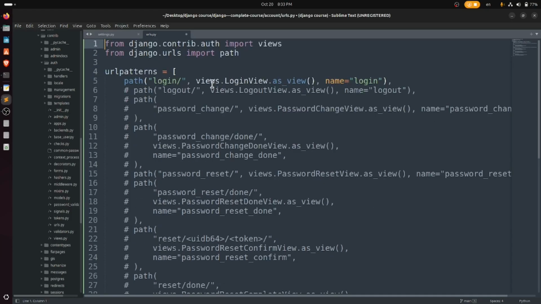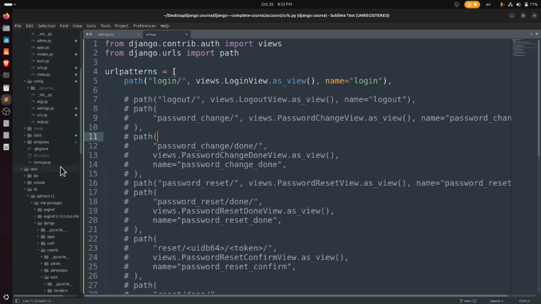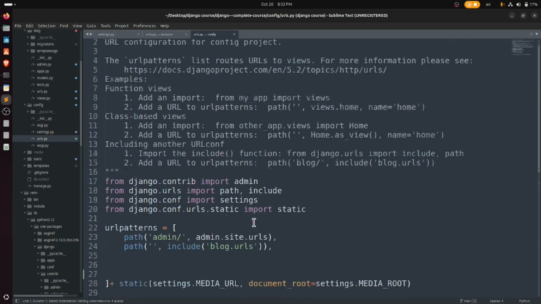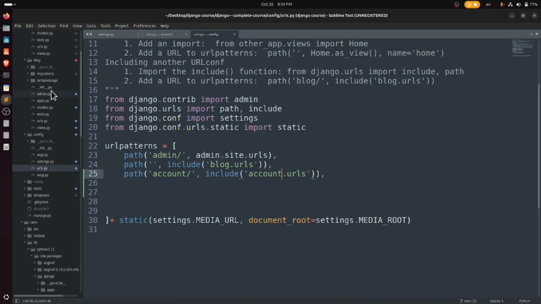This login says from django.contrib.authentication import views. Then we have this path, and in this path we have, for example, the login. It's very clean. So in the main project URL, we do not have anything like account for now. I want to register this, and instead of this I want to have the account.url. Okay, everything is good.